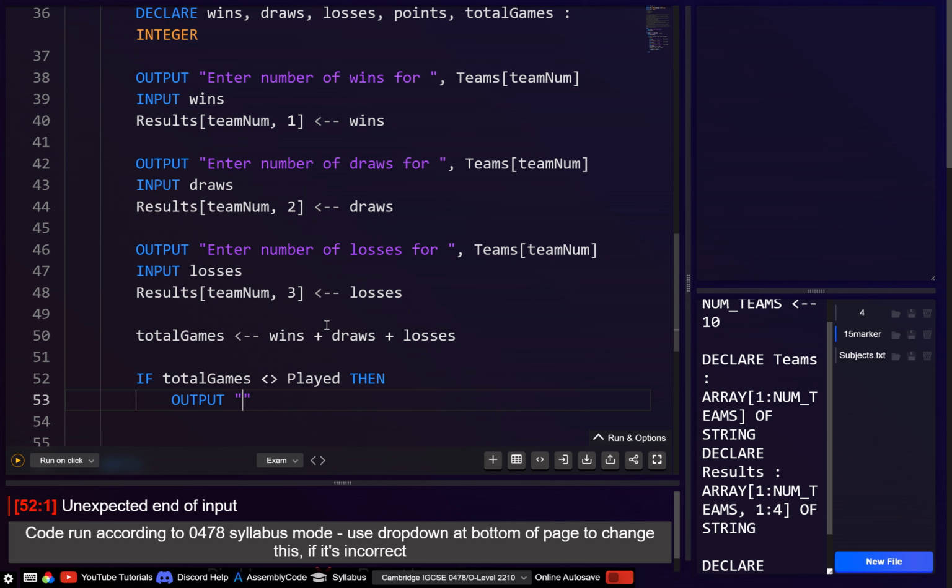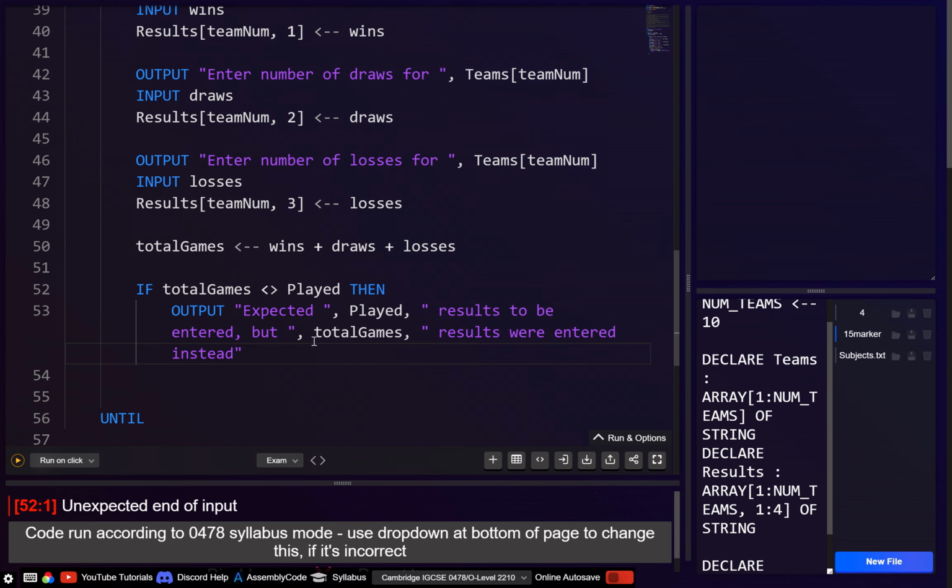I'm trying to think of a good error message. I know, let's say expected. So we want to say like expected 18 games to be entered, but only 16 games were entered instead, or something. Right, so expected played. This would be games to be entered, or maybe results to be entered. Let's say but, and then we go total games. Results were entered instead. Right, I think that's fine, and then let's just go end if.